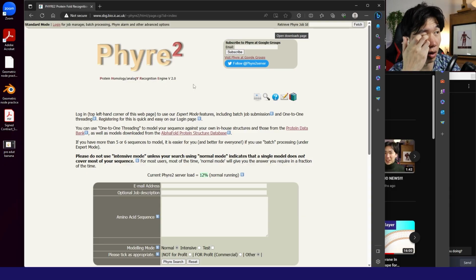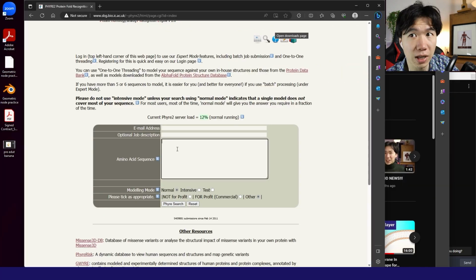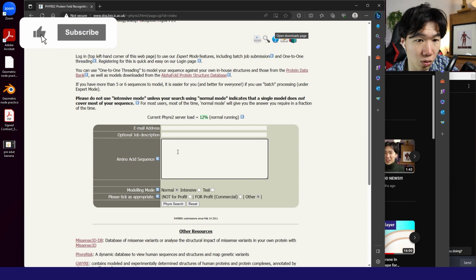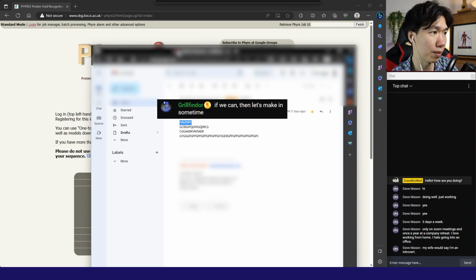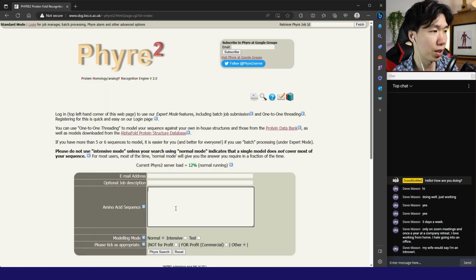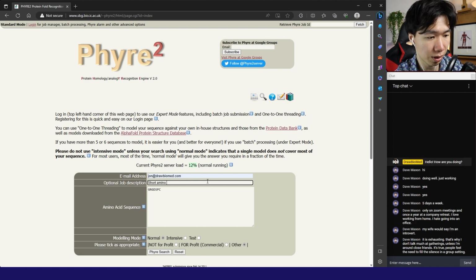Phyre2 is a very cool app developed by the Imperial College of London. If you type in an amino sequence here, it will convert it into a protein 3D model for you, which is so cool. I'm copying these sequences Gryffindor sent me and then pasting them in the amino sequence box. Let's call this short amino sequence. I'm not selling this model, so I'll choose not for profit. And then just click on Phyre search.